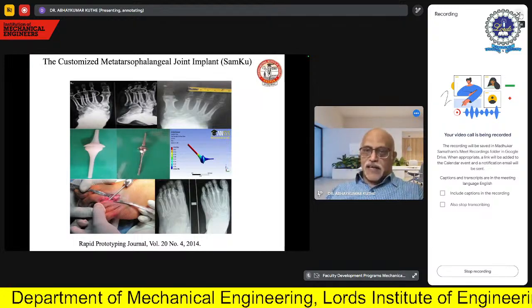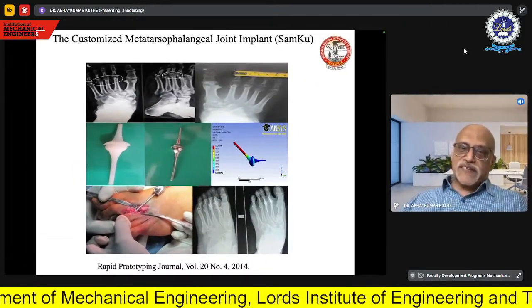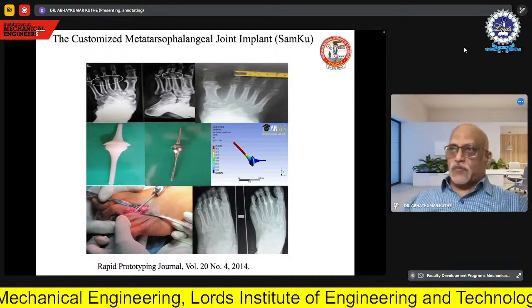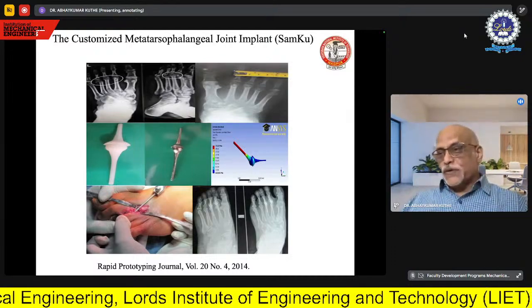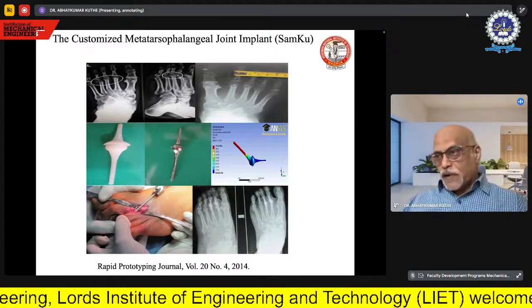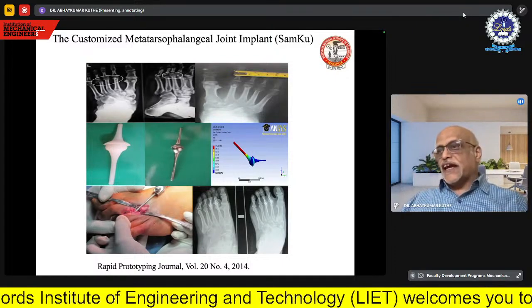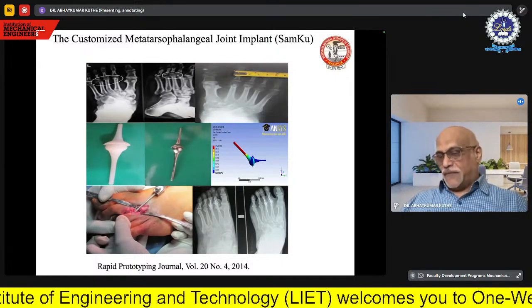I will be really happy if you can just go through it, and you can see that it is a wonderful experience of amalgamating the engineering and medical together for some societal benefit.